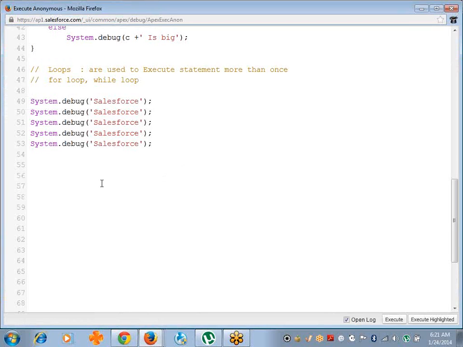So instead of writing it 5 times, there is another procedure. What? Take loops. I want to execute the single statement System.debug Salesforce. The same statement I want to execute more than once. It is the same logic, and you have to execute it 5 times. If you have to execute the same logic 5 times, then take loops. Loops are used to execute a statement more than once.